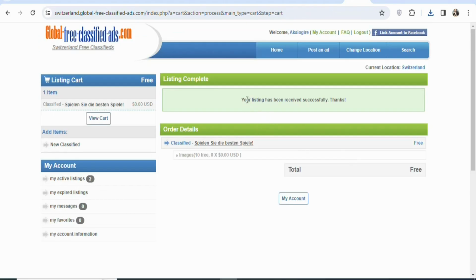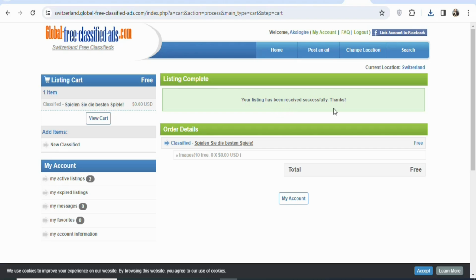You can see your listing has been received successfully. Thanks. Your ad has been posted to the website, and you are going to get people who live in Switzerland to click on your affiliate link and then enter the required details for you to make money. So make sure you keep on posting different ads onto this website. It is free. You can post as many ads as you want onto this website so that you can be earning money without investing anything.